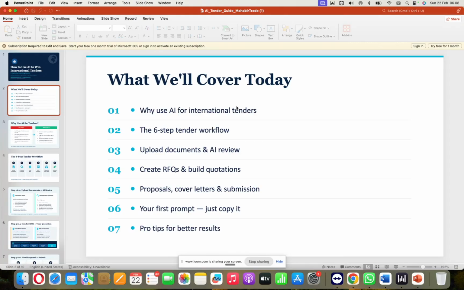The 6-step tender workflow. How do you upload a document and give instructions to AI to review it? How do you create an RFQ, which is a request for quotation, that you send out to your vendors to give you pricing? And how do you make quotations for your clients, your proposals, estimates, or whatever name they go by? The fifth step is proposal cover letters and submissions. The fourth step also, we covered it.